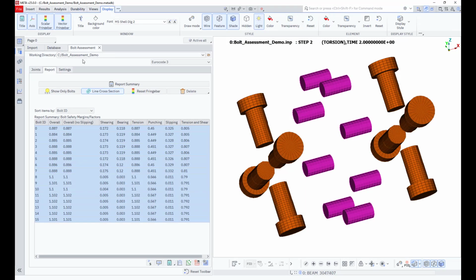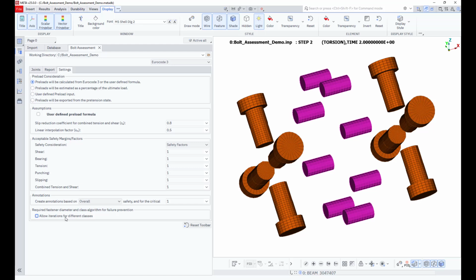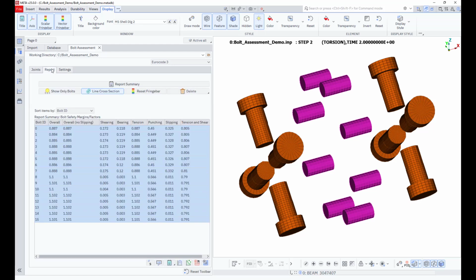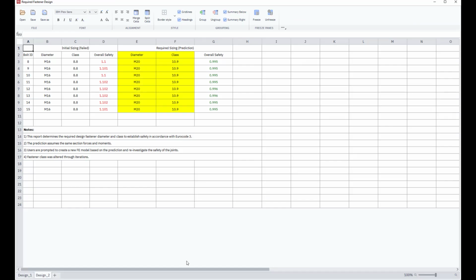In the Settings tab of the tool, enable the option to consider different classes through the iterations of the algorithm. Rerunning the algorithm having this option enabled will predict bolts of smaller diameter but higher class. In this case, M20 bolts of class 10.9 can also be used to prevent failure according to Eurocode 3.